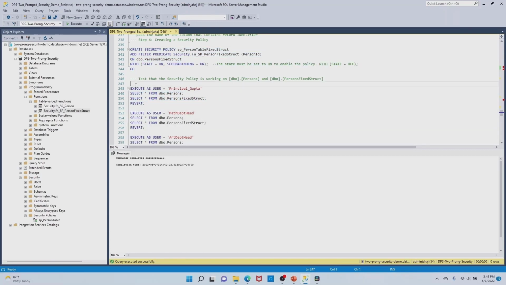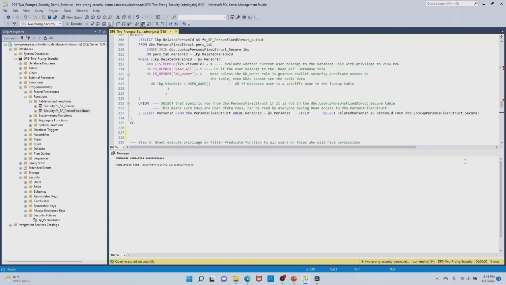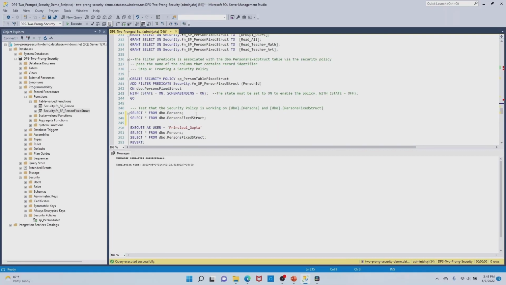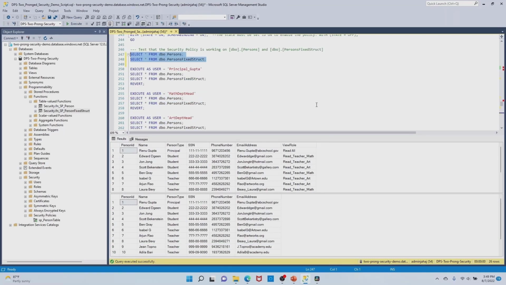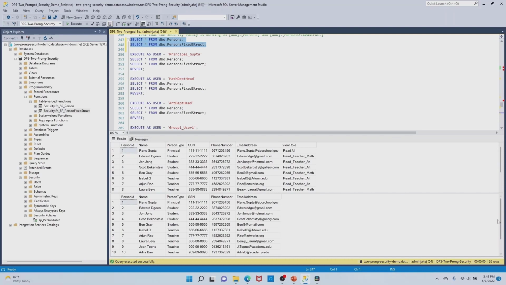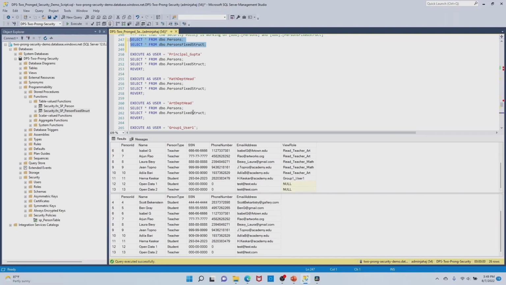I'm going to first execute as the DB owner. Remember, we have been given explicit permissions to read because I'm part of the DB owner. I'm able to see all 13 rows, DBO persons earlier as well as DBO persons fixed structure. And I've just put both of them in for comparison's sake.